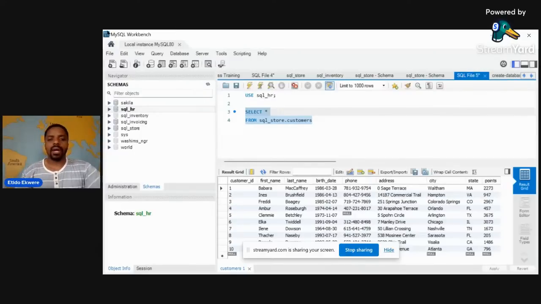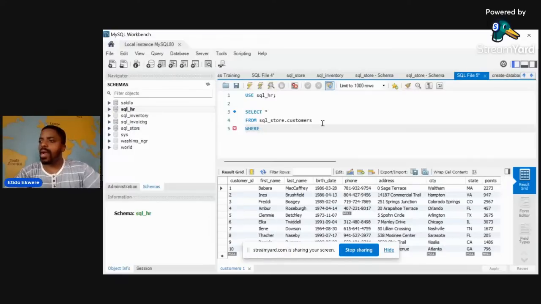Okay. Now, should we continue? The next thing that we left off at in the last class was the where statement. So in this case, we're going to say where, and the where statement is a filter statement. So we're going to say where birth date. You see, I could just pick it up. The system recognizes what I'm trying to do.